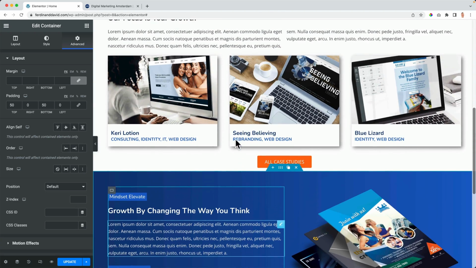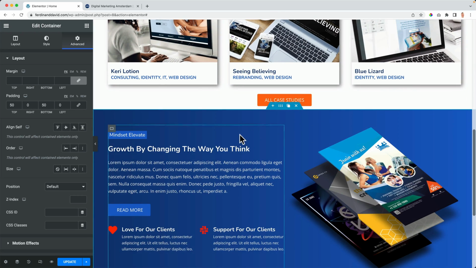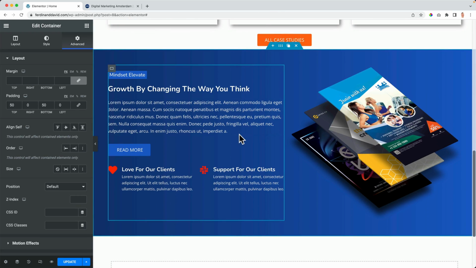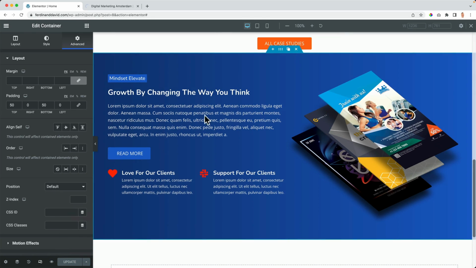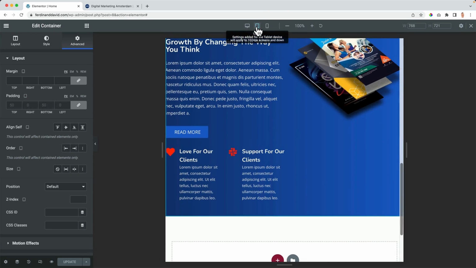So that's how we can copy and paste an area and change the look and feel quite rapidly. But again, how does it look on a different device? And also here, we're gonna dive a little bit deeper. I will show you what else you can do.